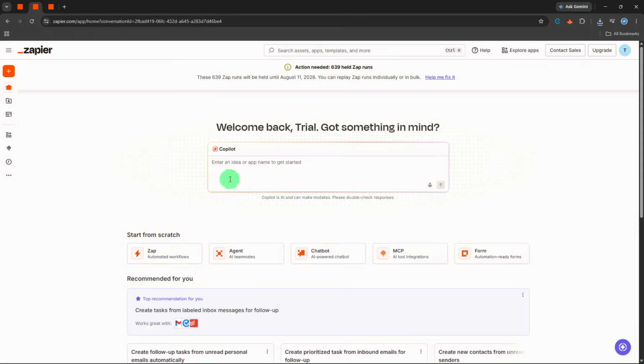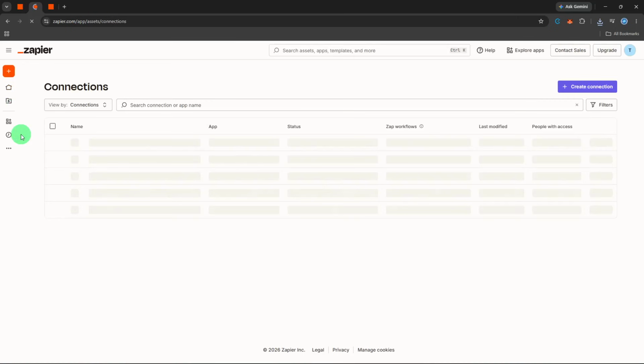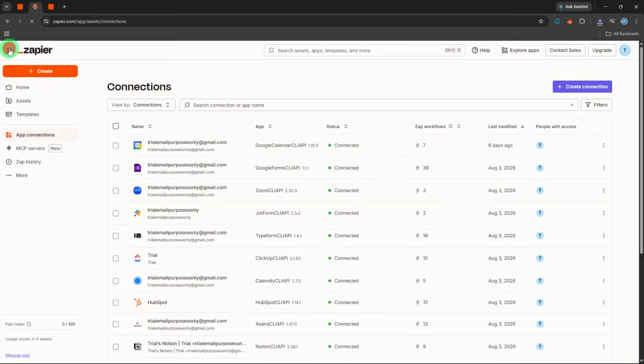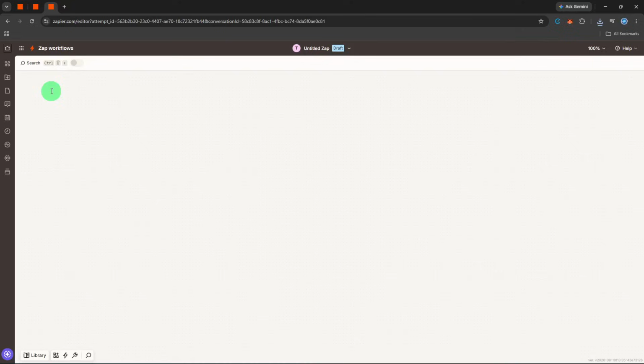Once your dashboard loads, I'd pop into My Apps real quick. Click the left sidebar right there. I've already connected Airtable, Asana, and Slack. If any of yours are missing, add the connection now. Authorize it. It'll save you a headache in a minute. Now hit that Create button in the upper left, choose Zaps, and let the editor open.